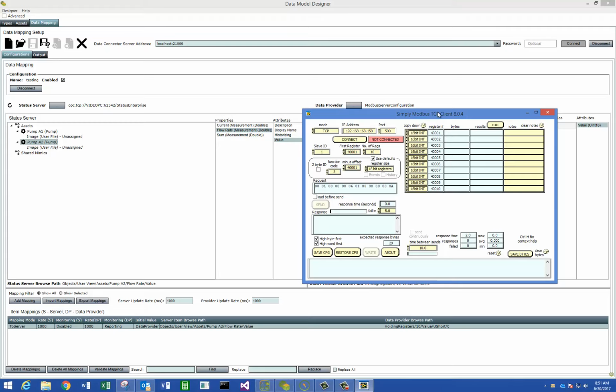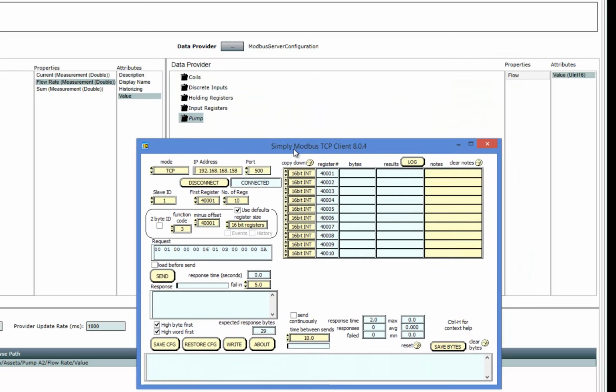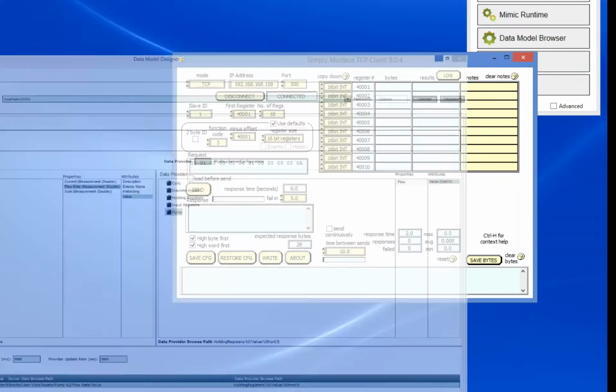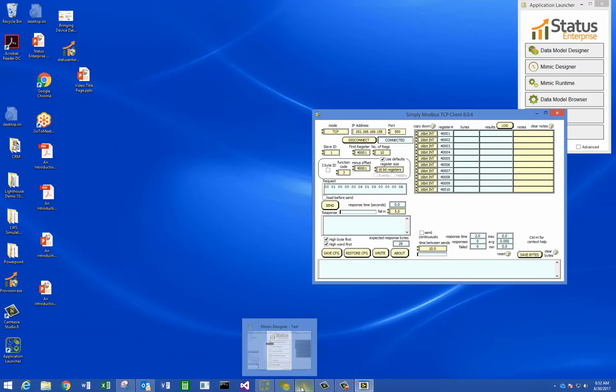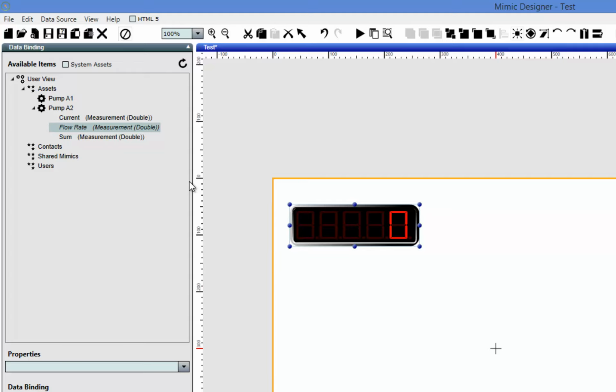Now I'm going to open up Simply Modbus. This is the TCP client that we're going to use. I've got it set up here to connect to port 500. What we're going to do is write a value into that register so that we can watch it update. In order to watch it update, we're going to go to our Mimic designer, and we're going to bind this graphic here to the flow rate. We do that by double clicking, and I'm going to save this screen and run it so that we can watch the value change.